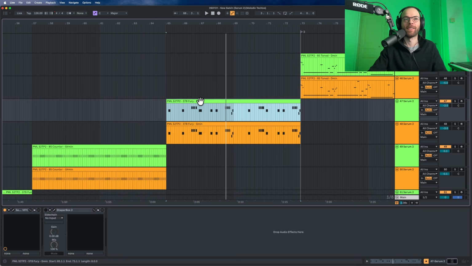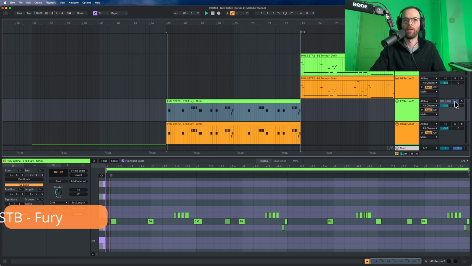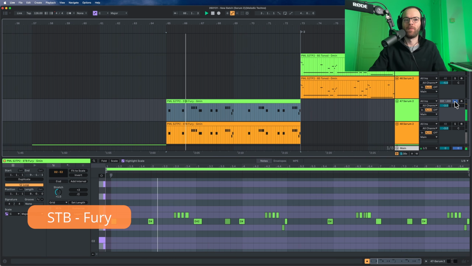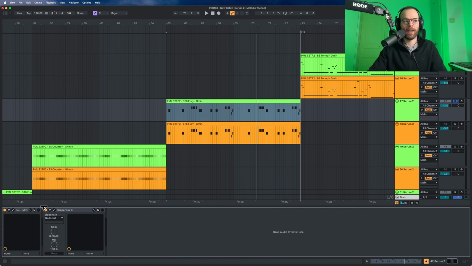Today I'm recreating a stab called Fury, and it sounds like this if you want to check the MIDI as well. You can see that there's some velocity changes as well. Now let's listen to this in context, activating a little bit of the shaper box.